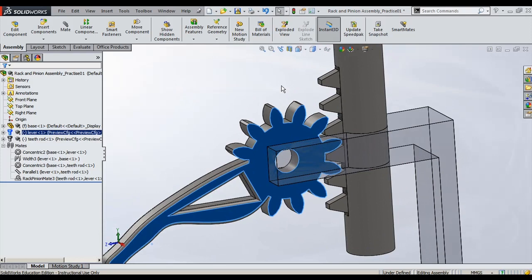So this will help us to exactly simulate the mechanical system available in almost all the machineries. And that's all about rack and pinion mate.